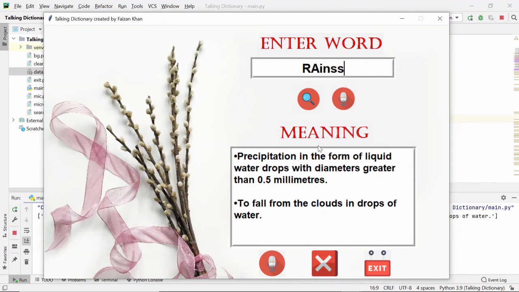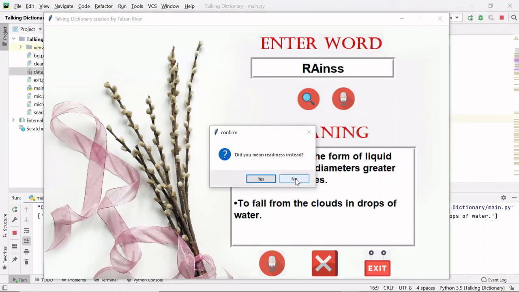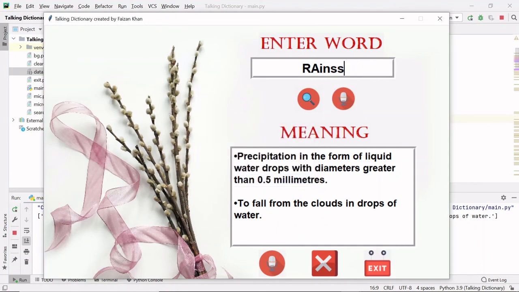This meaning is here, this word is here, and this meaning is here. So when I click on this no, what I want is a message box should appear saying that this word doesn't exist. Please double check it. And then everything should be deleted from these two, the entry field and the text area.